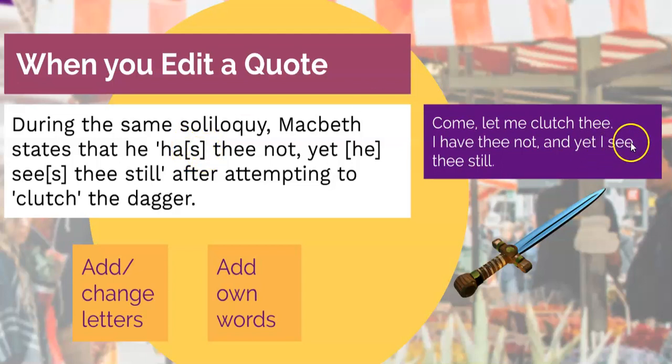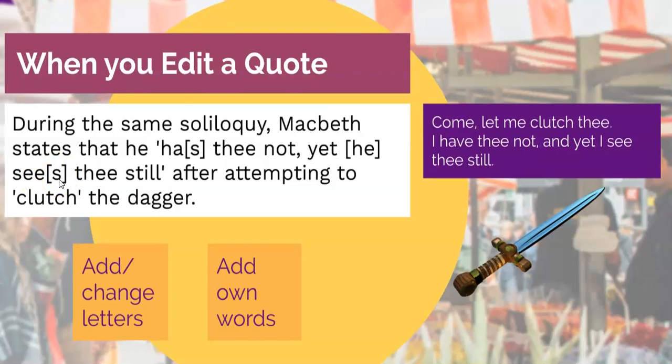She's changed "I see" to "he sees". Now she's dropped the word I and changed it to he, so that's why we have the square brackets. And you can't say "he see", so she has to add the S here for it to make sense grammatically, and that's why we have the square brackets.